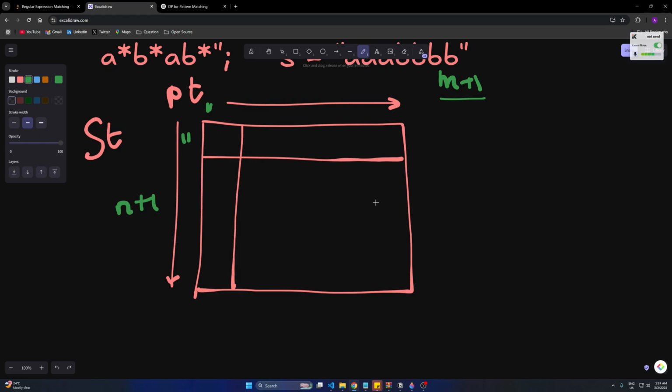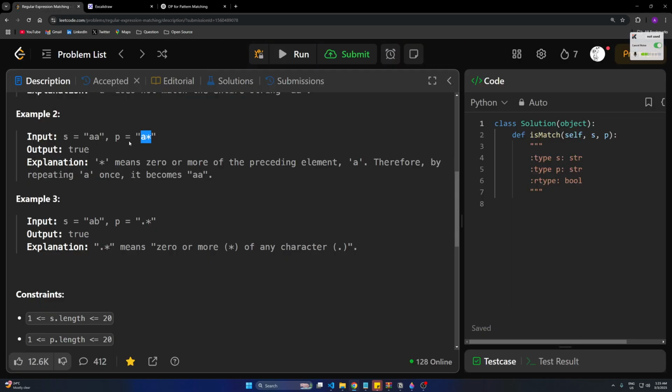Before that, I forgot to tell you that what we eventually need is the bottom value of this DP, right? Because we just need to know whether this given pattern matches this string or not. We do not need the count, the number of ways in which this given string can be represented.